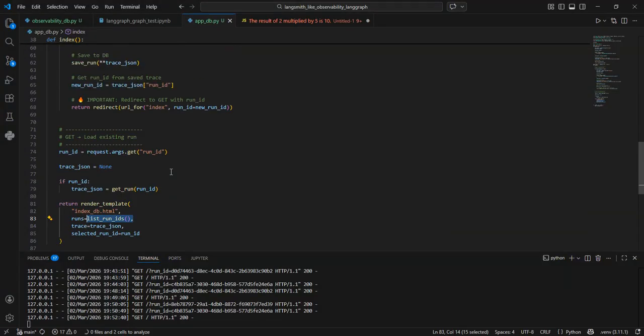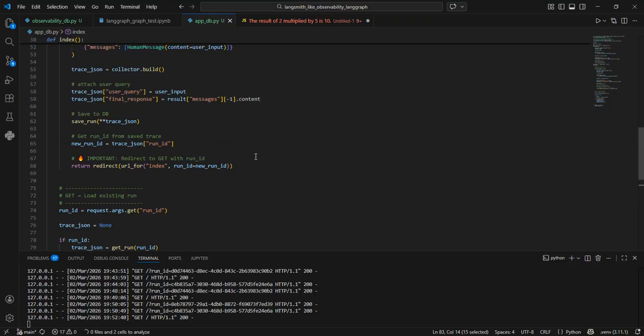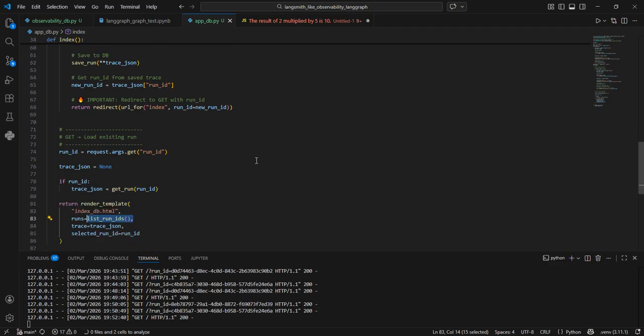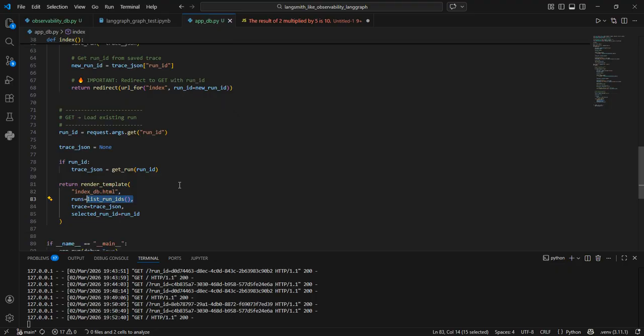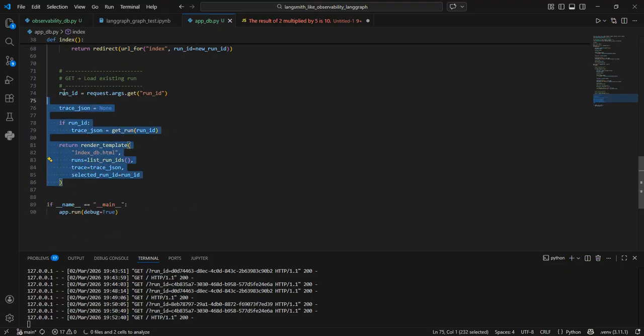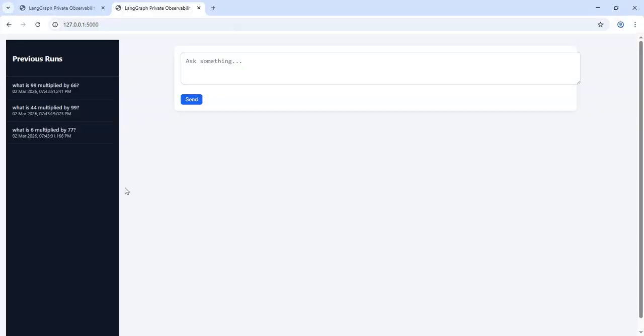Now this might not be the most efficient way of doing this, but since I took ChatGPT's help to develop the UI, this is what it suggested. But if you have any suggestions on how to optimize this further, please let me know in the comment section. So this is the backend code, and the UI code, as I've already told, is developed by ChatGPT. So this is what it is.